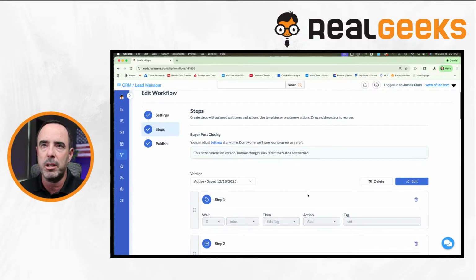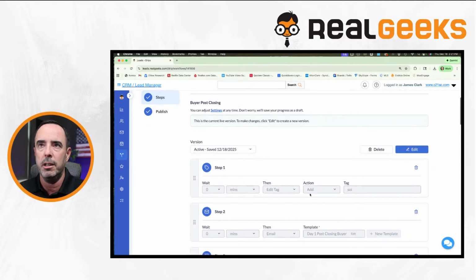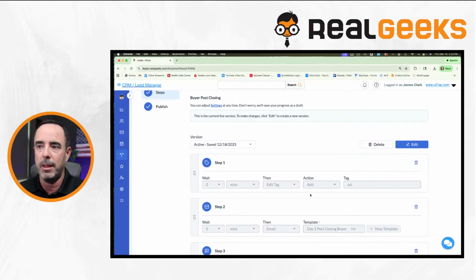And this is kind of what it looks like. So the first thing in here is that they're going to get tagged SOI. It's a big deal, right? So this is a buyer post-closing campaign. How many of you forget to mark them as a part of your SOI?